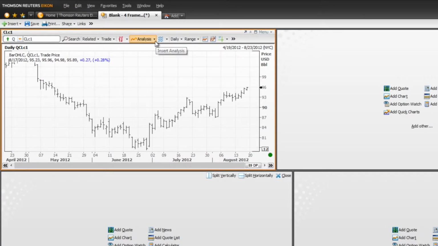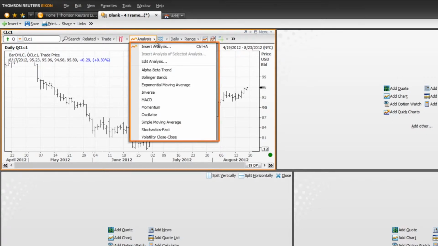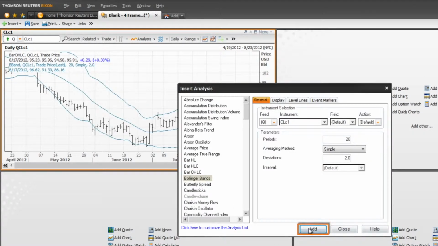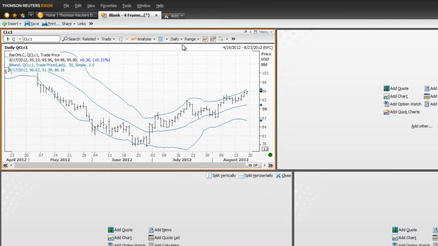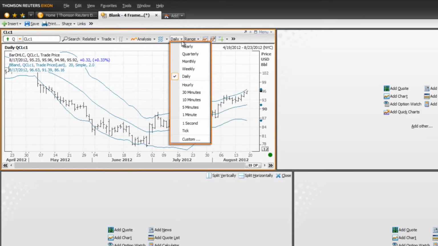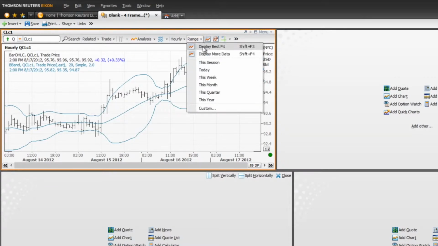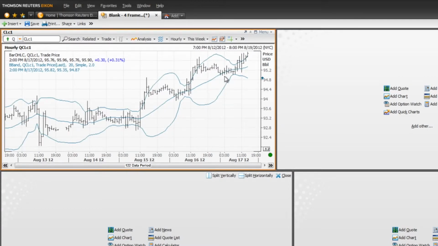You can easily add an analysis to this chart by using the drop-down menu under the Analysis section. Let's select Bollinger Bands and select Add. You can change the interval. Let's select Hourly. And you can also change the range. Let's go to this week. You can easily remove the analysis by selecting it on the chart and hitting the Delete key on the keyboard.